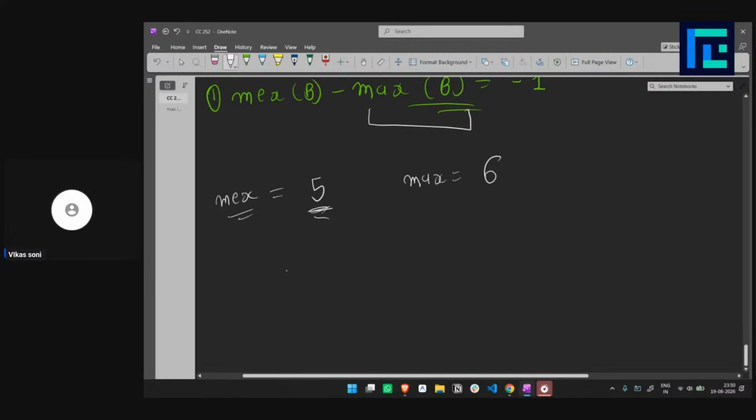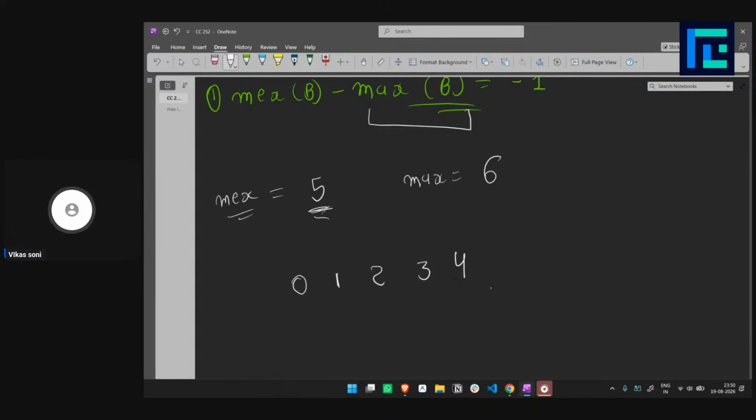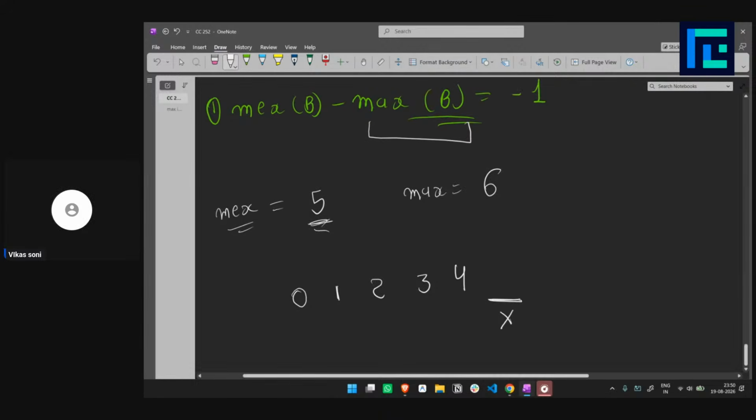So let's say if the max is 5, then I can for sure say that 0, 1, 2, 3, and 4 will be in the array, and this 5 will not be in the array, right? I can for sure say that. Is this clear? Because then and only then the max will be 5. If any of these is not in the array, then the max will be this only. And if 5 is in the array, then the max can never be 5.